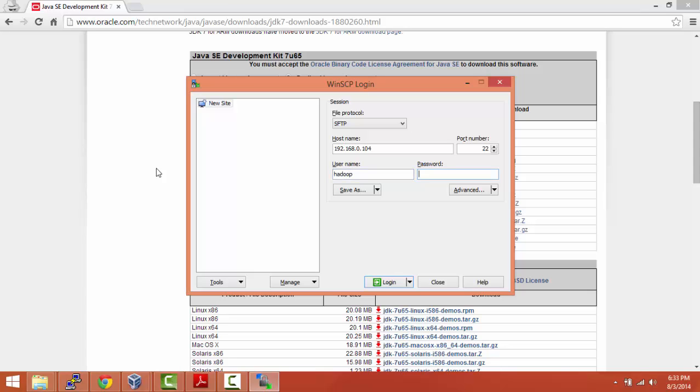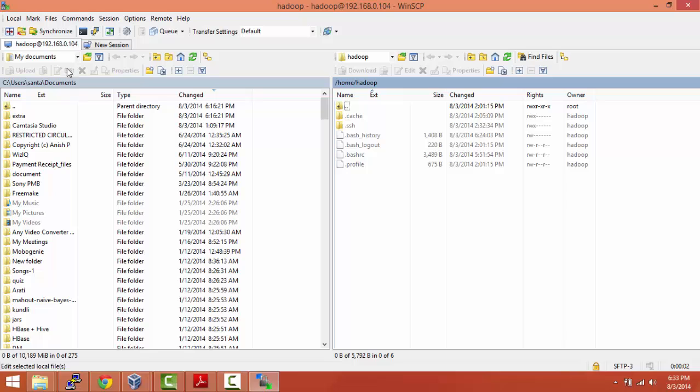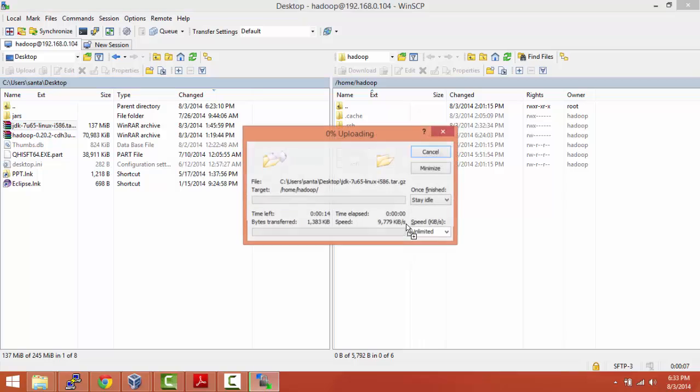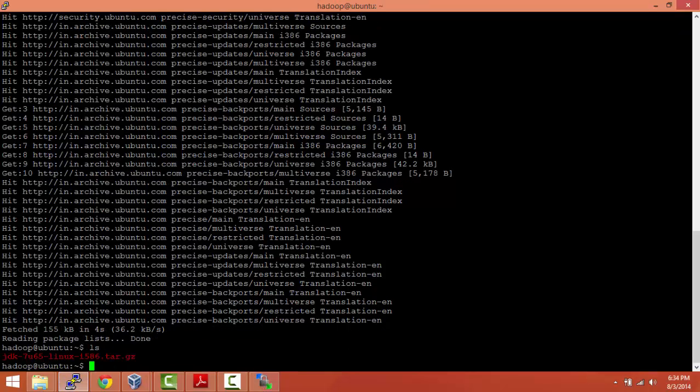So guys, WinSCP is a tool for transferring data from Linux to Windows or vice versa. Let me go to desktop. Yes, I have the Java already downloaded. I have just dragged and dropped it here in the Linux. The left hand side of the window is my Windows screen, Windows folders, and the right side of the screen is Linux. Oh yes, now Java has been copied here.